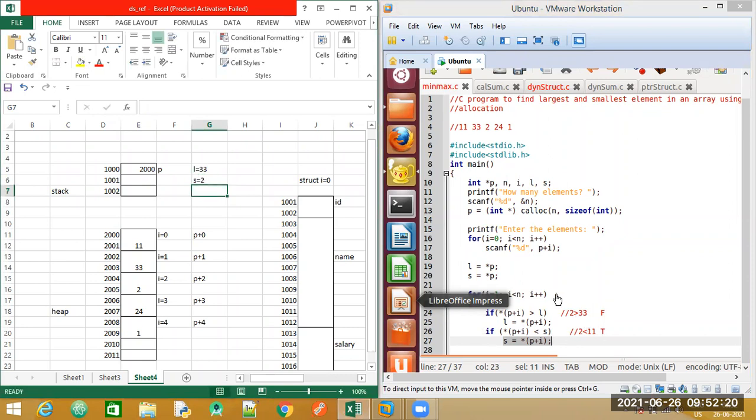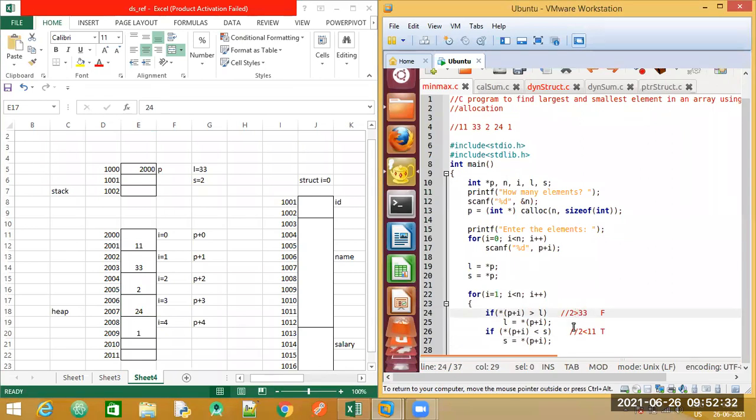So next iteration we move. Now I is becoming 3. So we are at this particular address 2006. So the content of this is going to be 24. So let us compare now. Is 24 greater than 33? False. So we still need not go in the if condition.